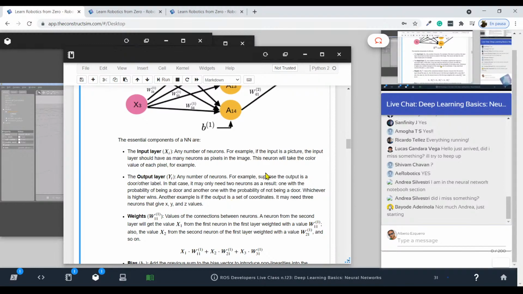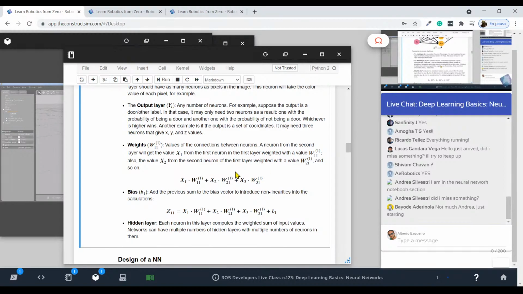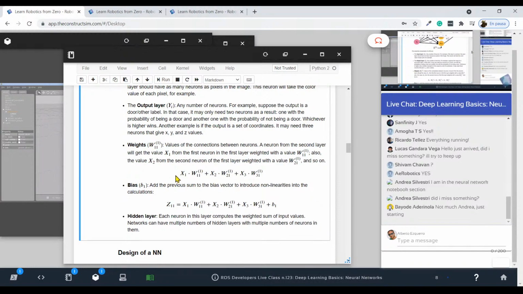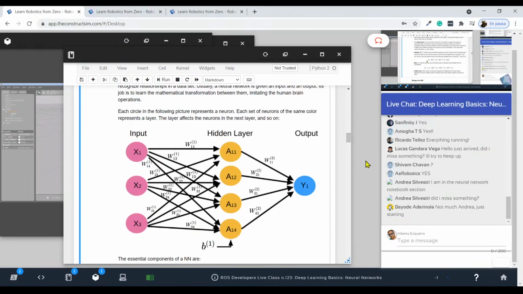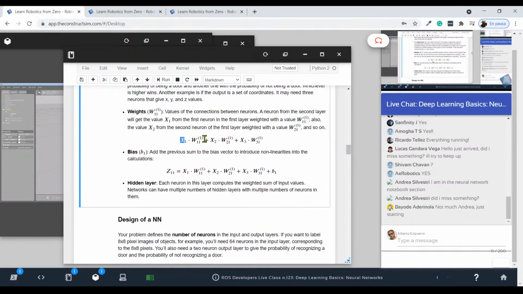Then we have the weights, as we have seen also, which basically are the values of the connections between the neurons. You can see this quite simple mathematical formula where we are going to be multiplying all the input values, which are these x values, by the weights. All right?